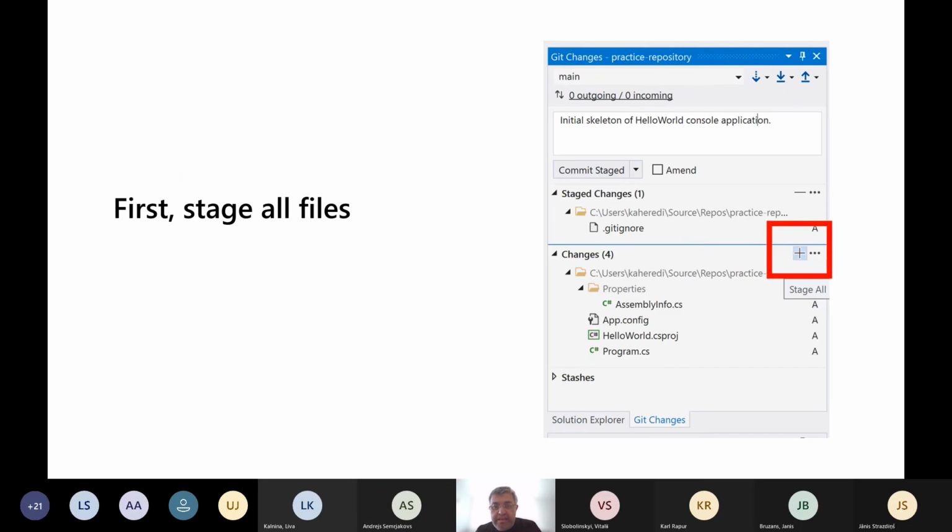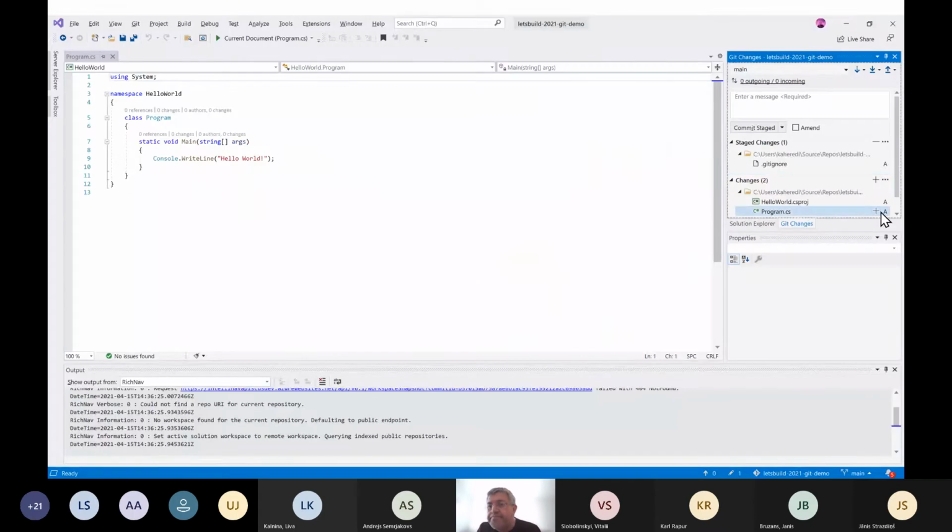The step is called stage in Visual Studio. By the way, stage is a concept in Git in which you first need to stage the files and then you commit them. But in the command line, you don't do both steps, you just add and then commit. So you might find different terms, but let's do it together. I come here, and in this plus that you see here, you can say stage all. If I stage all files, what is going to happen? Now it tells me that there are 3 staged changes, the git ignore plus the other 2.